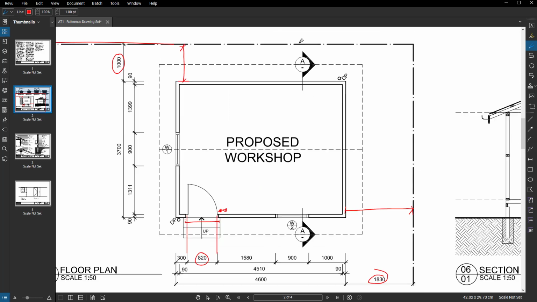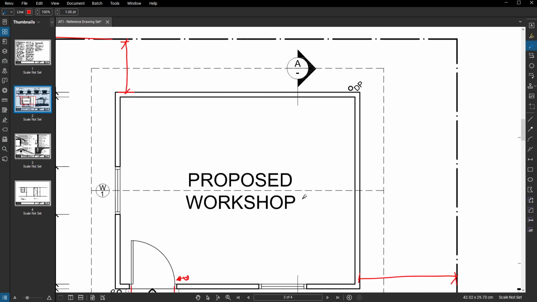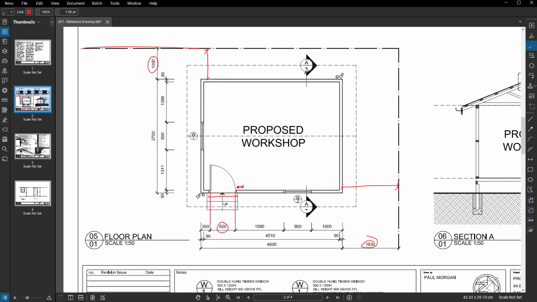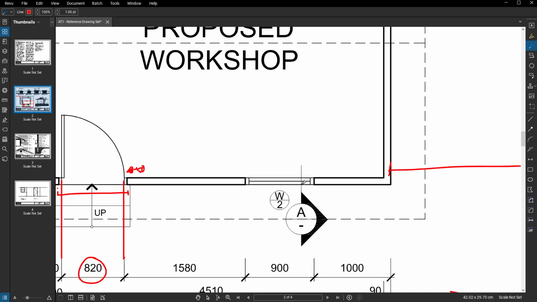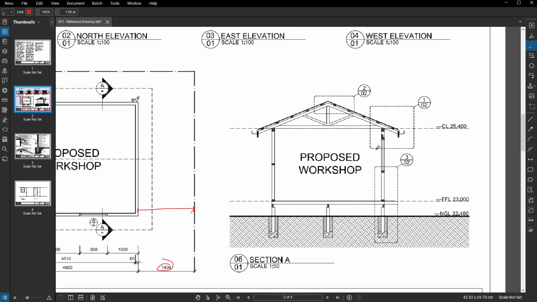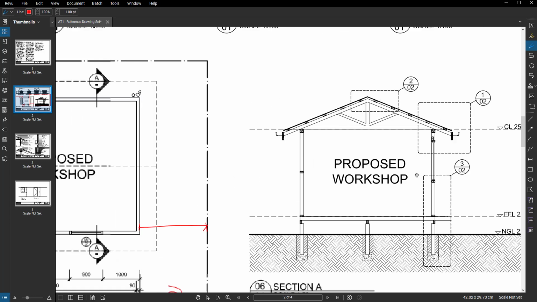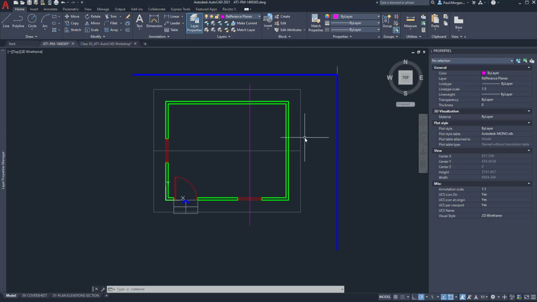The other thing to look at is a section marker. So we're not going to draw the section marker yet, but we are going to look at where the section marker is, which is through the window and then through to the other side. And that's important to note because if it's not through that window, we wouldn't be seeing the section cut through the window over here in the section view. So I'm going to go back to AutoCAD.